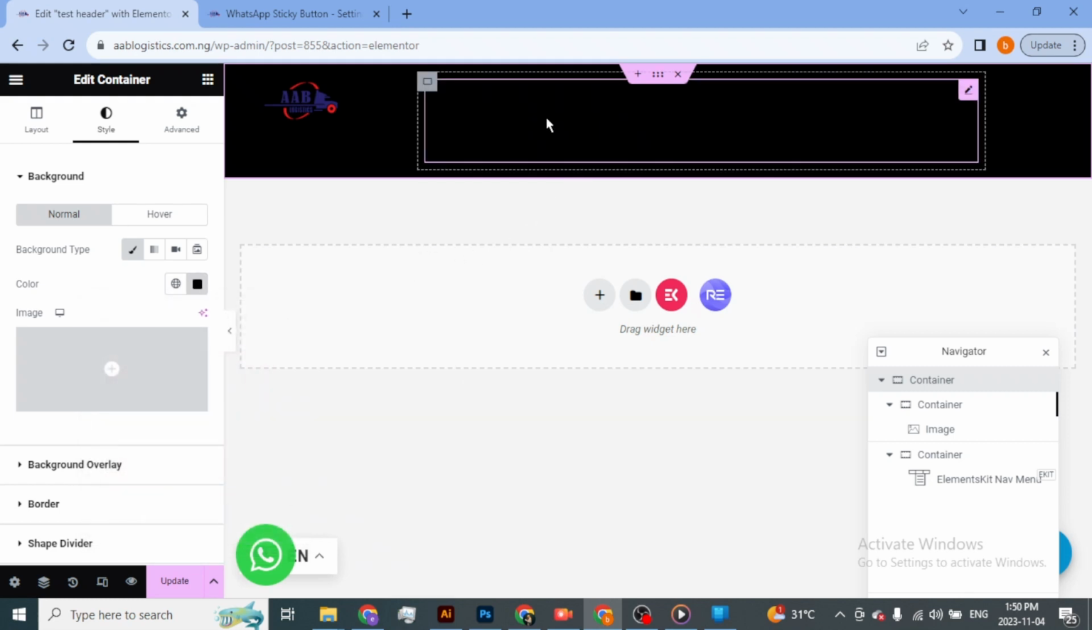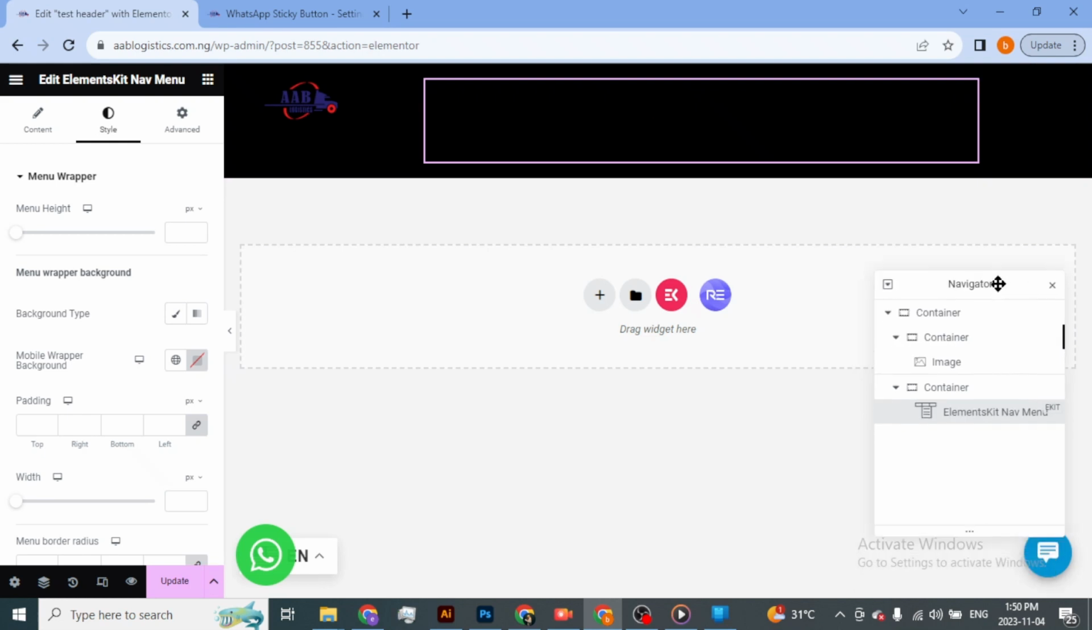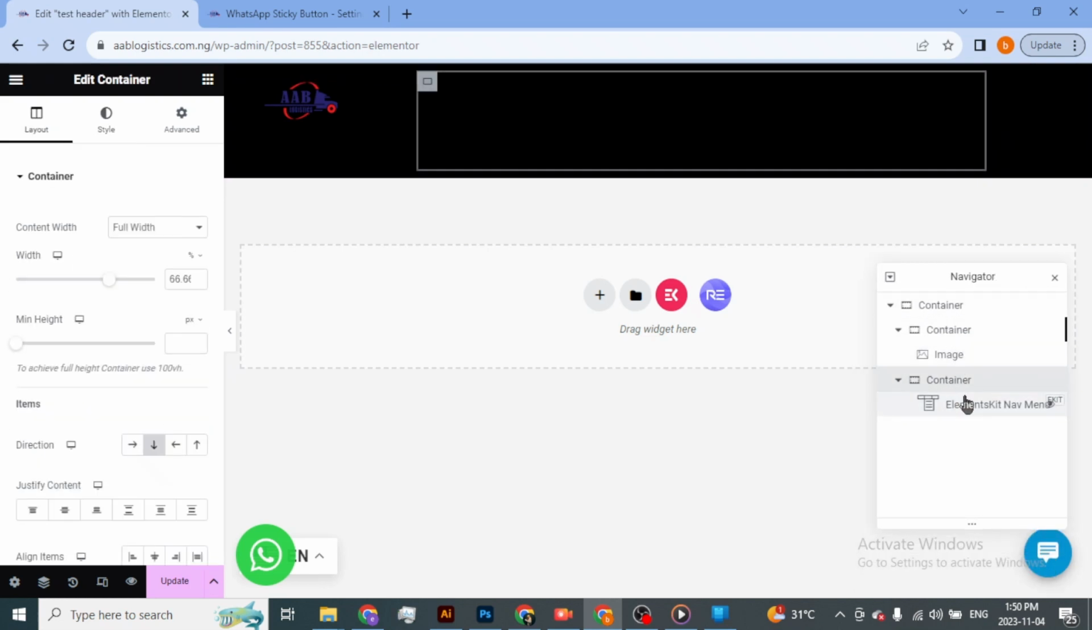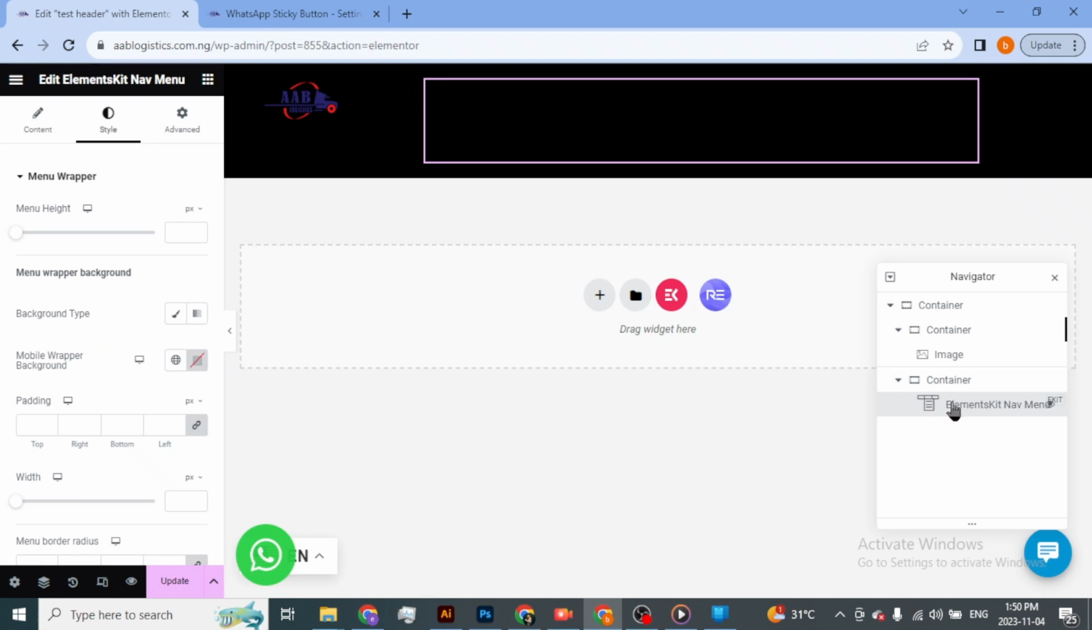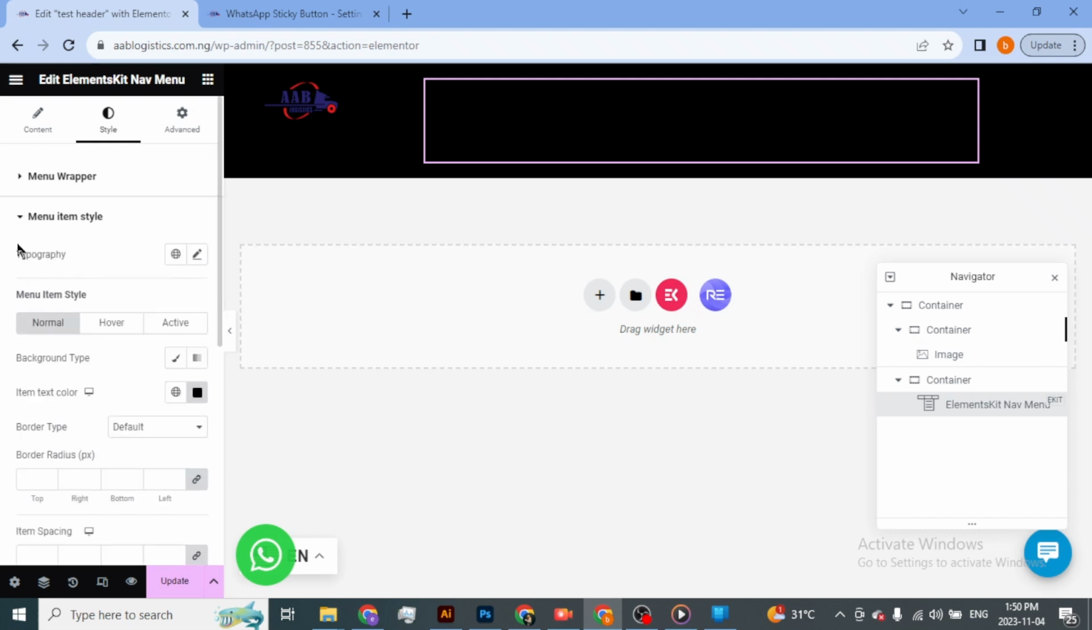So since I picked color black, you will notice my menu has kind of disappeared since the text is already black. Okay, this navigation helps you to go to exactly the one you're looking for. Since I'm working on the navigation menu, so this is it. I simply select on it. So the first thing I'll do here is to change the color. Go to menu, item, style. Let me change the color to white so that I can be able to see.